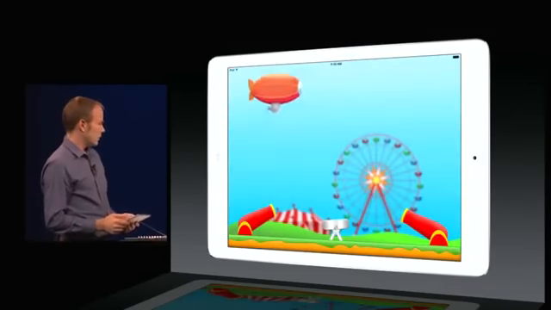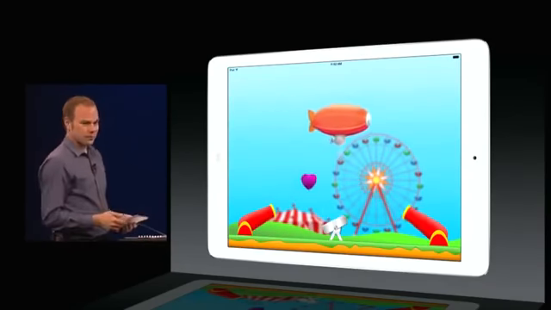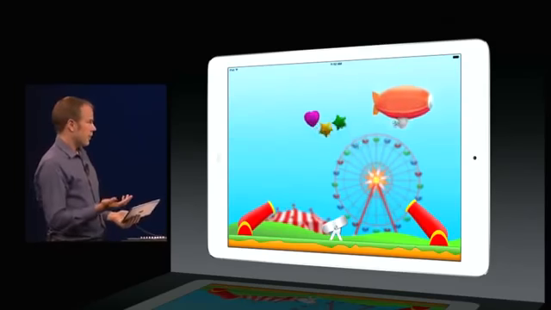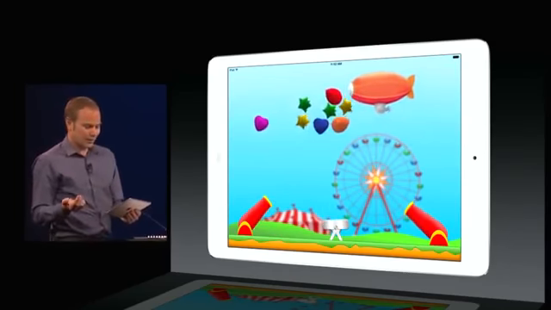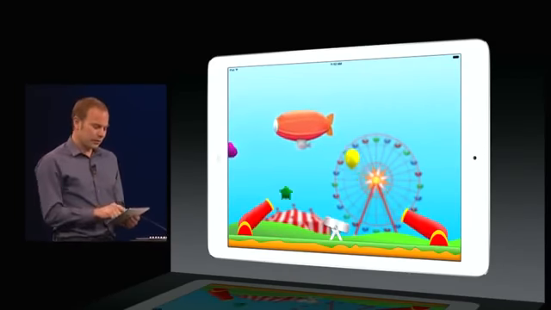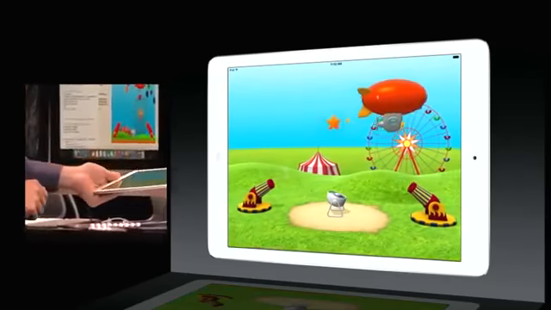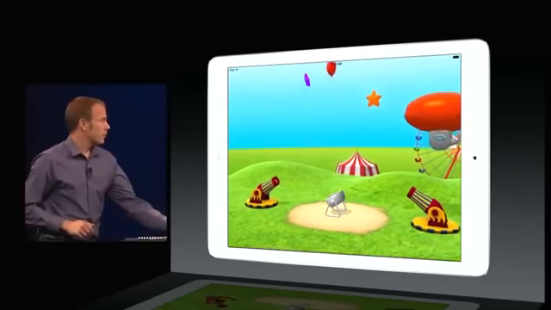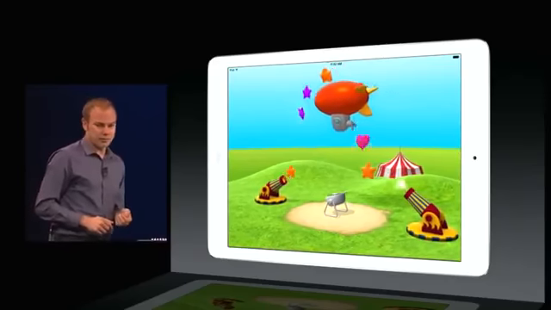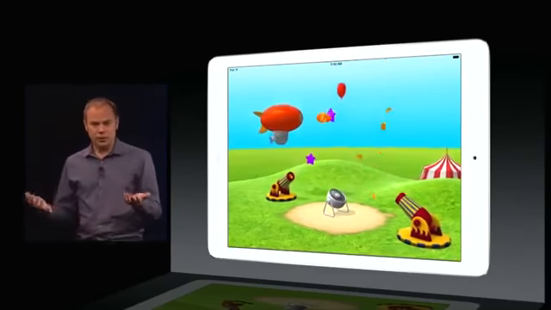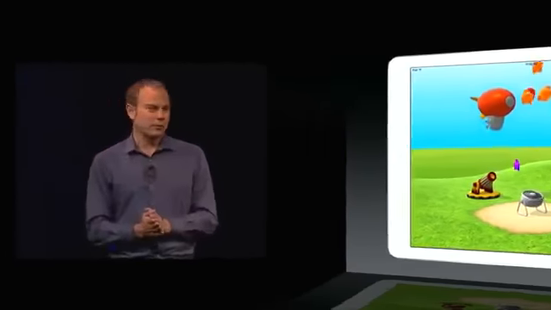Here we go. And this is the game that we just built. It looks pretty great. Now, as Craig told you earlier, we've also brought SceneKit to iOS. With SceneKit, it's super easy to build a 3D version of our game. And that's just a quick taste and quick look at Swift. I think you guys are going to absolutely love it.